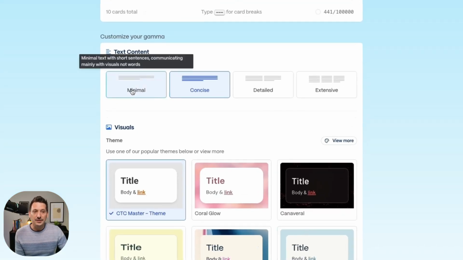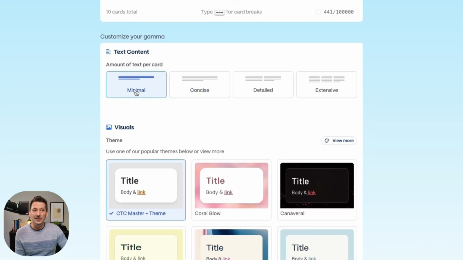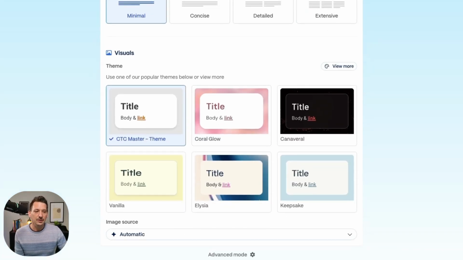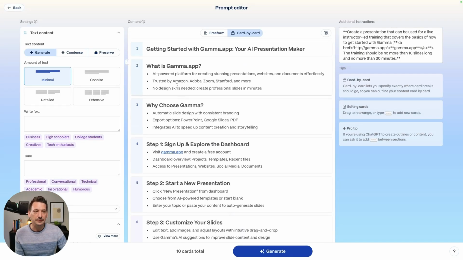Continuing down, I like to make sure that all of my decks are minimal in writing, because if you do extensive, it'll put 5-point font, which is going to be completely unreadable and unusable in a real live setting. Then I will choose my master theme, and there's some advanced options. So let's take a quick look at that before we actually generate.